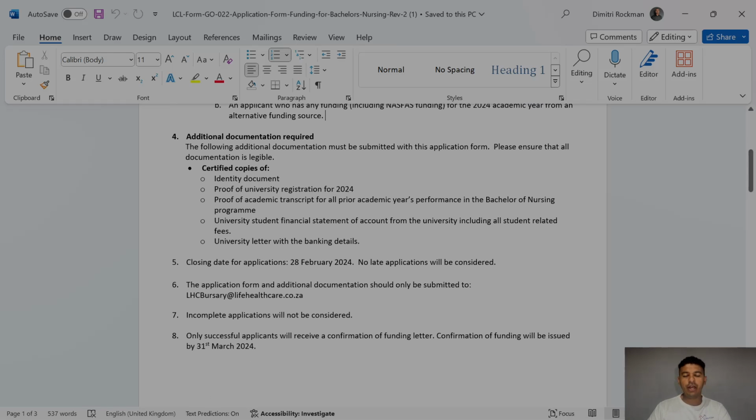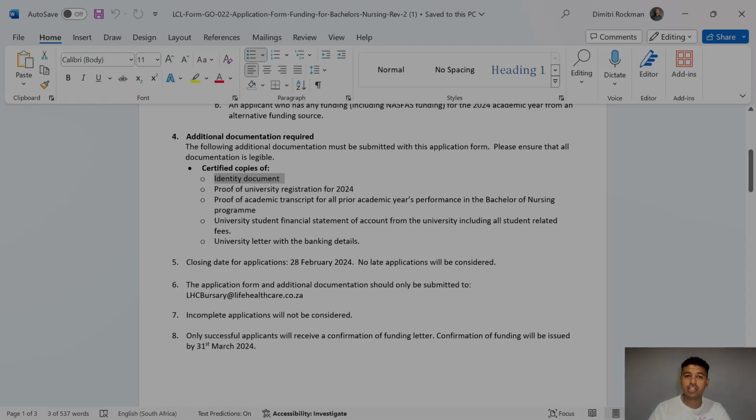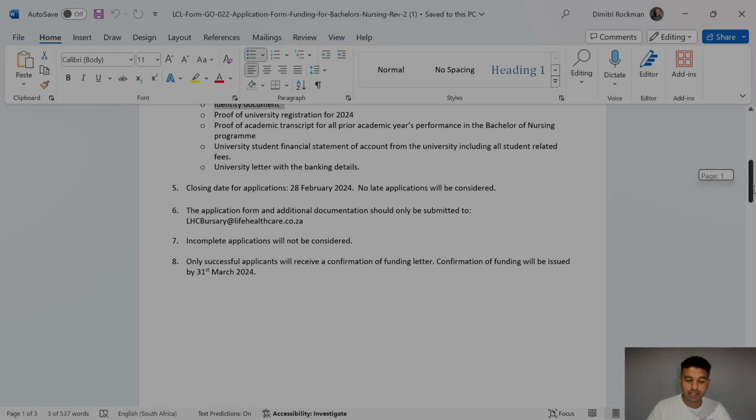Then number four, your documentation is required, and it must be certified. As you can see, it is in bold here and highlighted. It is your ID, your proof of university registration for the year 2024, your academic transcript of all prior academic years' performance in the Bachelor of Nursing program, a university student financial statement of account, including all student-related fees, and then a university letter with the banking details.